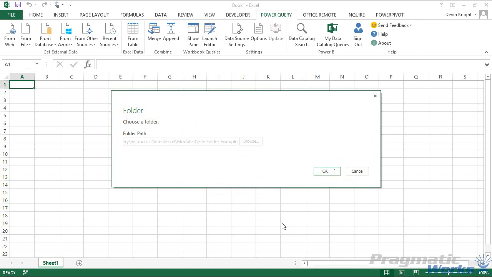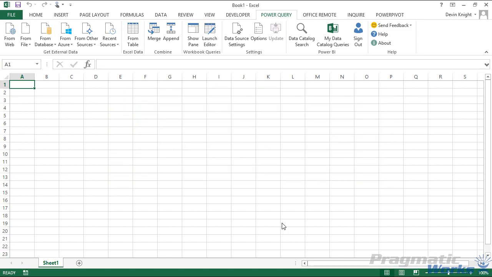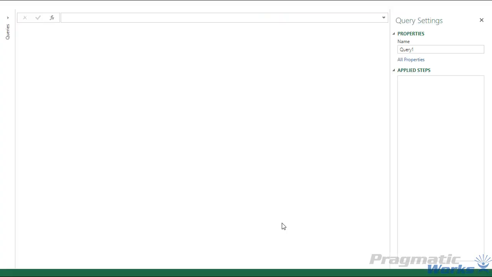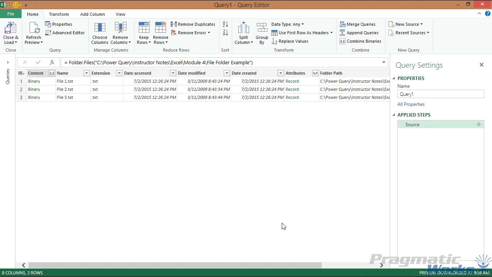It's going to pull in the files that I have from that folder, and it will list all the files here for me. Now, what we're going to show you in this example is what's called a binary combine, where we're actually combining multiple files together based on the binary data. So if you look at this, you'll see that it's listing all 3 of the files that we have in here. They're called File 1, File 2, File 3. And what I'd like to do is bring the content for all 3 of those files together.